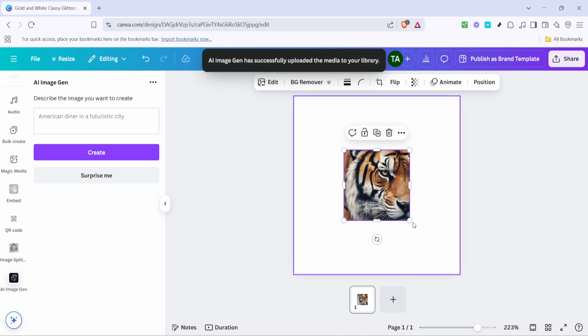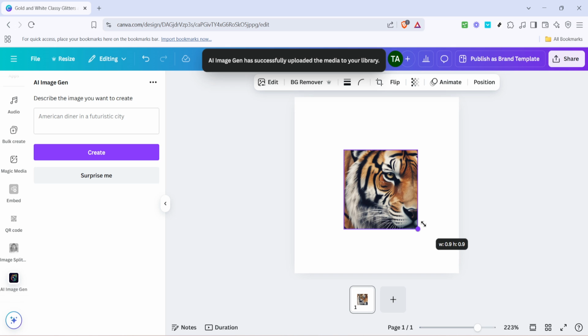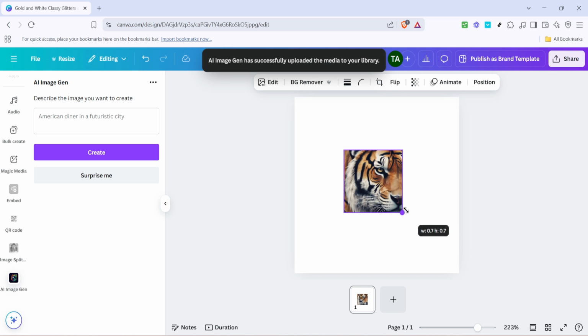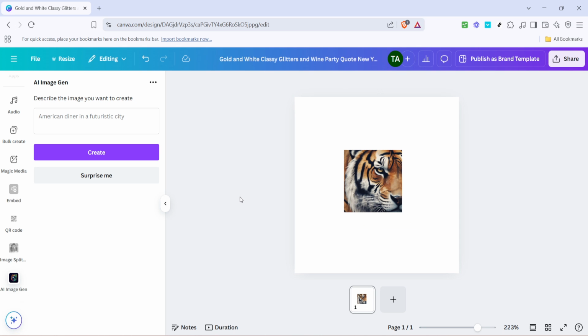This tool not only saves time, but also inspires creativity, providing a fresh, innovative way to approach design. By using AI in Canva, you can enhance your projects with unique and customized images that reflect your personal style. Make sure to experiment and explore the possibilities. The creative potential is limitless with AI by your side.